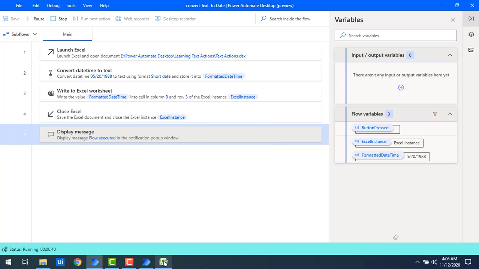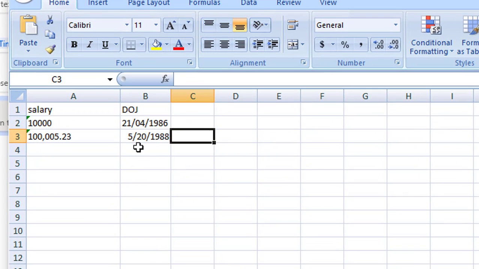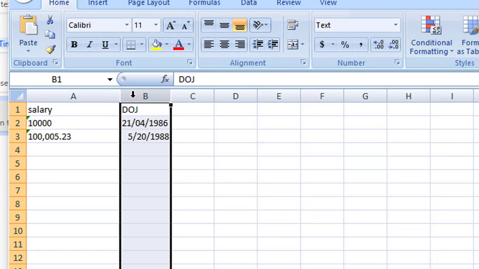Now, let me open the Excel to see the output. In cell B3, we have given 5/20, the 5th month, 20th day, and 1988. Because of that, we have converted the date into text format, and the text has been written successfully in column B, which is in text format.